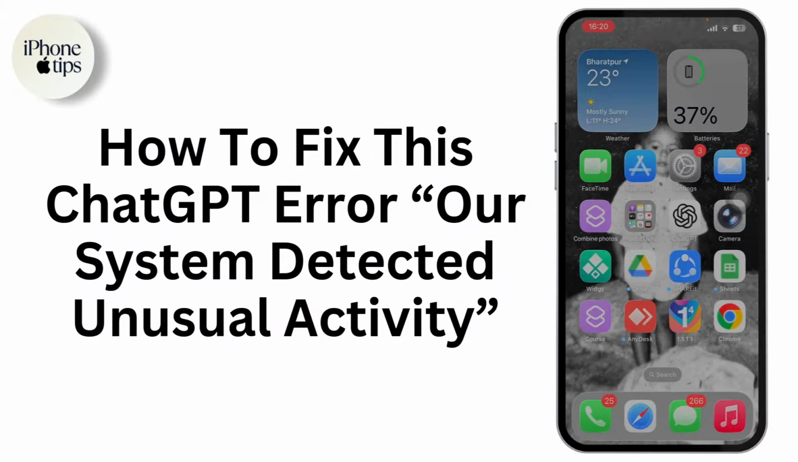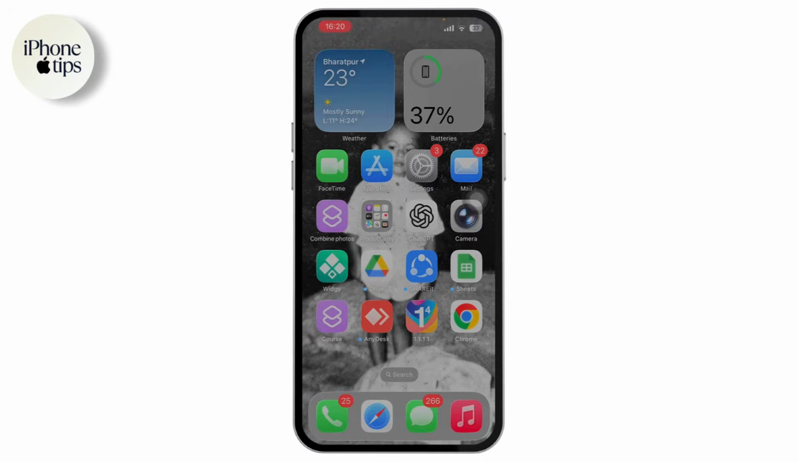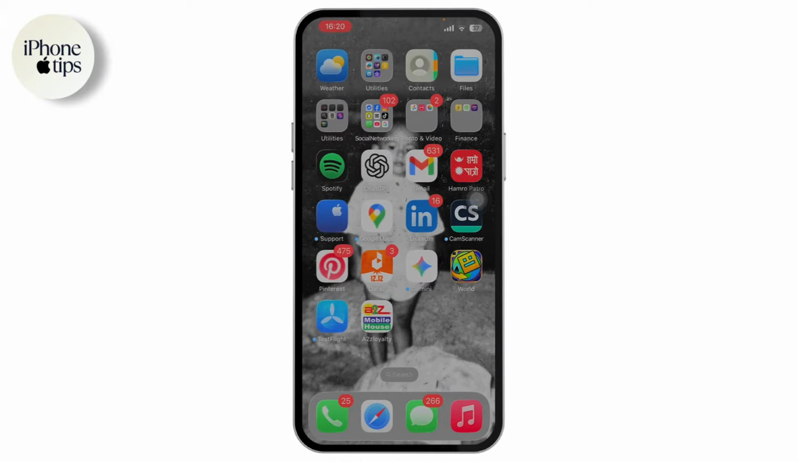How to fix ChatGPT error: our system detected unusual activity. So if you want to fix the error on ChatGPT, which says our system detected unusual activity, then the first thing to understand is this error usually appears when ChatGPT detects suspicious signals from your device. This could be due to VPNs, unstable internet, or even app settings that are blocking proper communication.